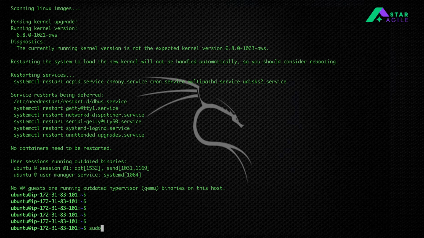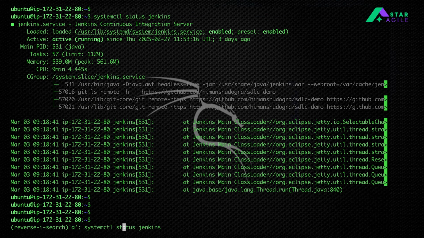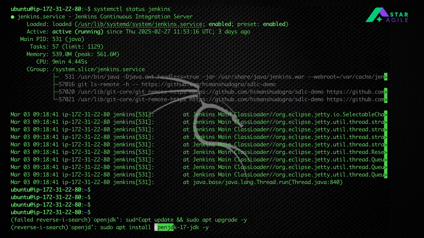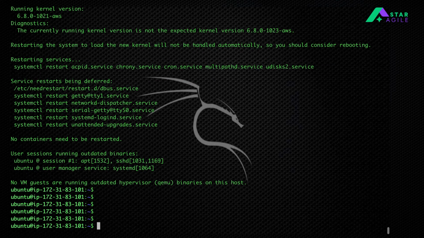Now let's download and install JDK. So I will be referring to the commands over here so that we can just use it. OpenJDK. So we will be using OpenJDK version 17. Okay. I'll just copy paste it here rather than typing.